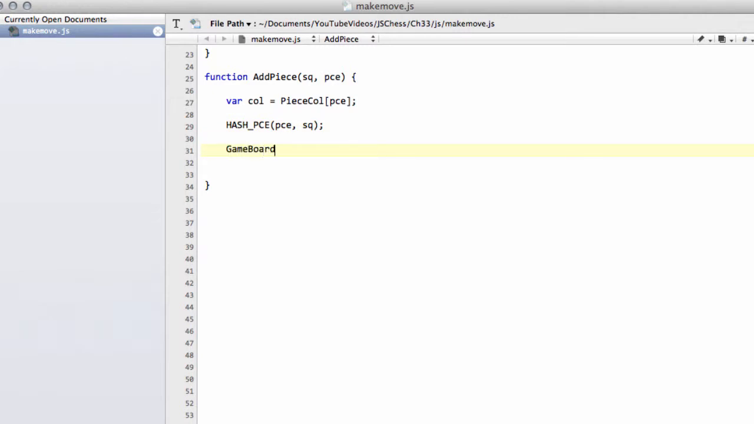And now really just some simple stuff, because it's not very complicated when you're adding a piece, because you don't have anything fancy to do with the piece list. So gameboard.pieces at square will now be set equal to piece, and gameboard.material, indexed by the color, will be incremented by the value of this piece. And then the last thing we need to do is increment the piece number and insert this piece into the piece list. We'll do the insertion first, because then we can use as our new index the current piece number, because remember it's zero indexed.